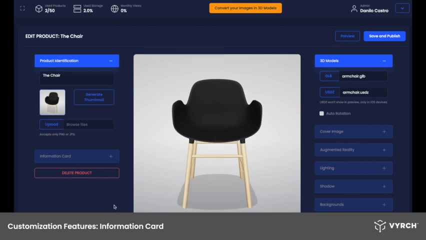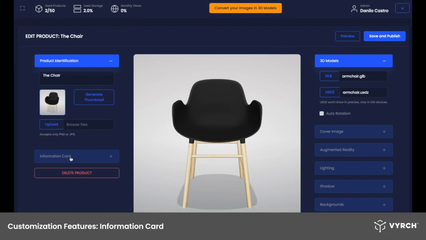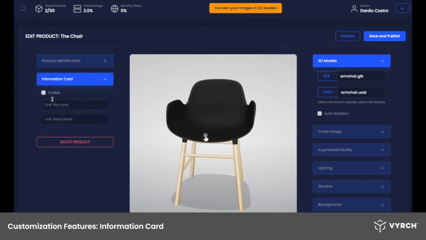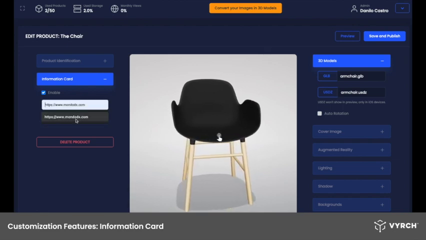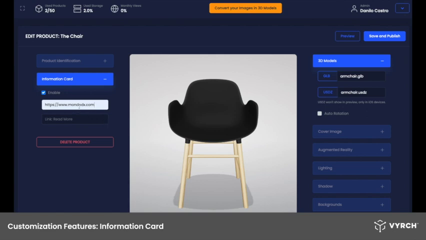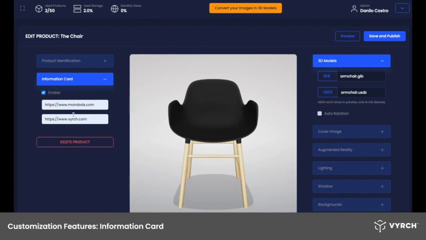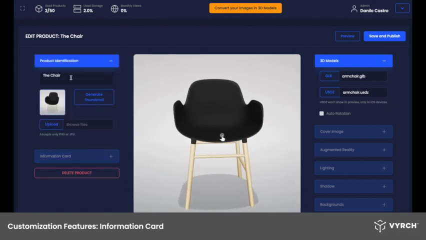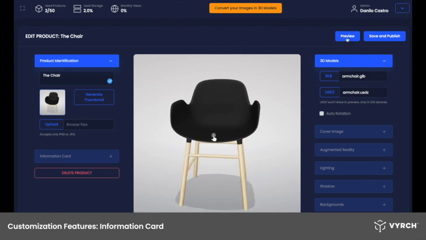The information card, when enabled, will present a card in the bottom of the screen with the product title, product thumbnail, and also two additional buttons. One called Buy Now that you can integrate with a URL to be launched when the user clicks on top of that, and another link called Read More to leave the client for another place where they could get more information about the product.